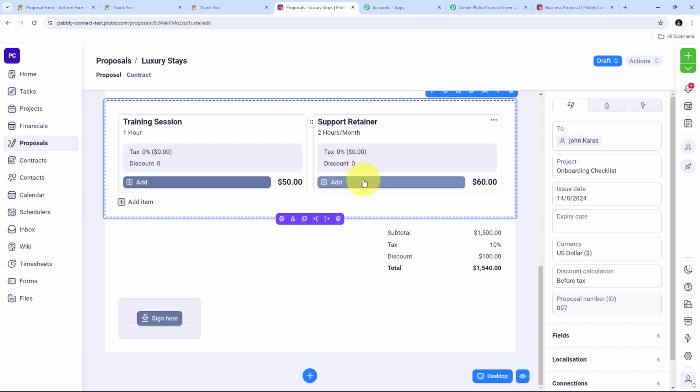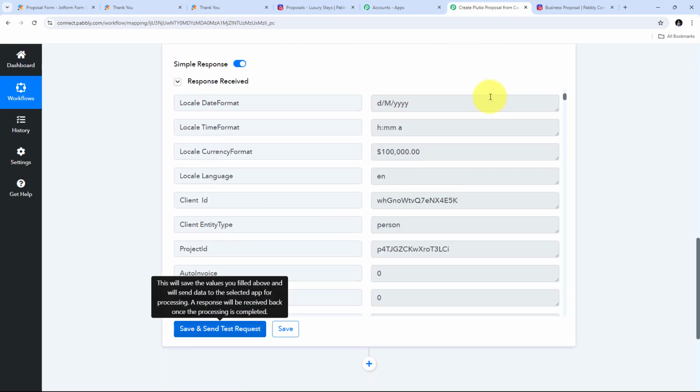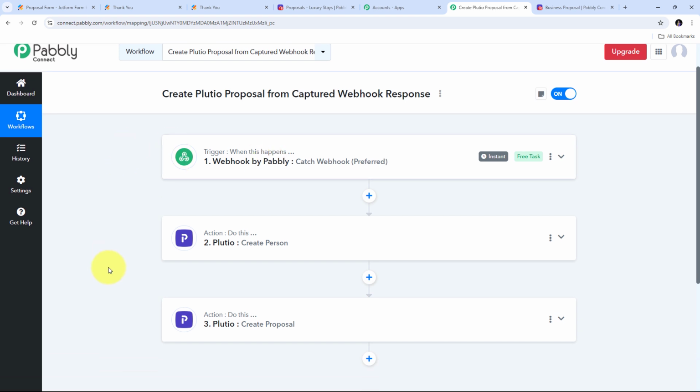So here I've successfully created this automation between JotForm and Plutio, and here I've created this automation with the help of Pabbly Connect. So I'm going to take you back to Pabbly Connect, and here in Pabbly Connect, I have connected Webhook by Pabbly and Plutio in such a way that by using Webhook by Pabbly, I have connected JotForm, and in JotForm, I have created my inquiry form or the proposal form, and as my client is going to fill that form, then automatically with the help of Webhook, it is going to capture all that form responses, and by using that form responses, I can first create that client as a person in Plutio, and after creating that as a person, I can create the required proposal in Plutio. So with this automation, I can automatically create Plutio proposal from captured Webhook response.